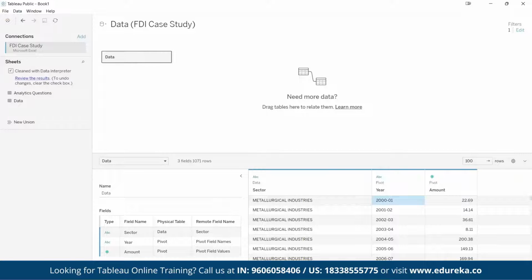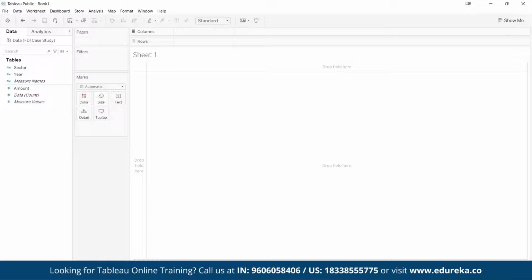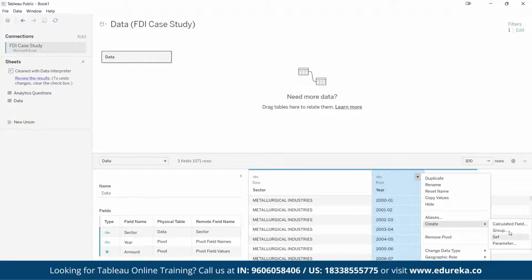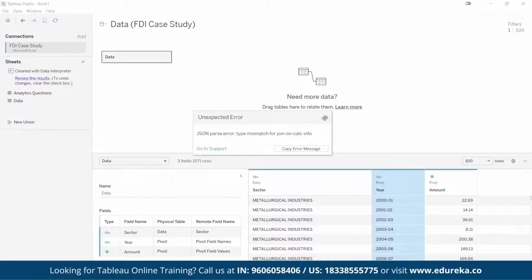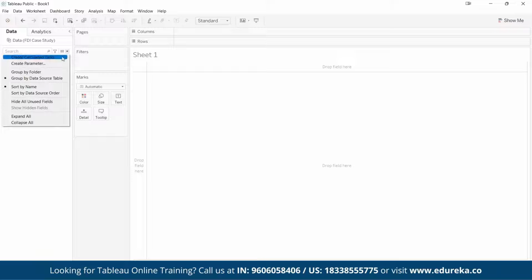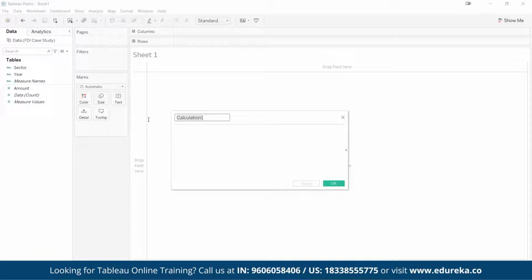In order to do the same, I'll come over here. Let's see if it allows, or else we'll create it from there. I'll say create and create it as a calculated field. Okay, it's not allowing, that's still fine. Let me come over to my sheet one. Here on top, there's a more options button. I'll click on this more options button and create a calculation field.